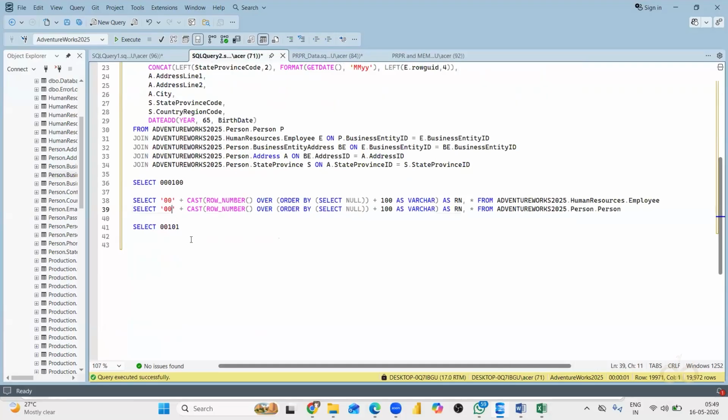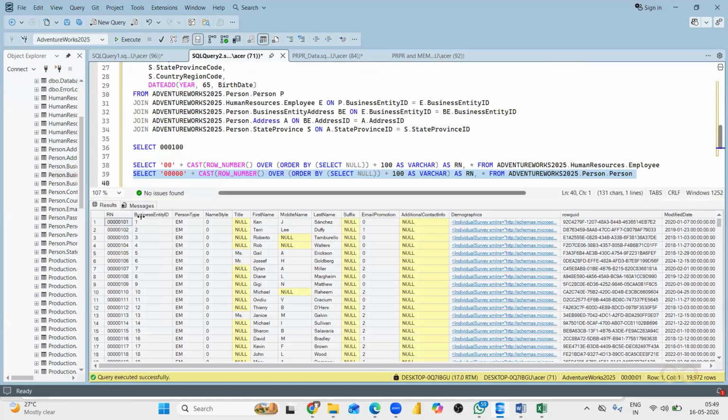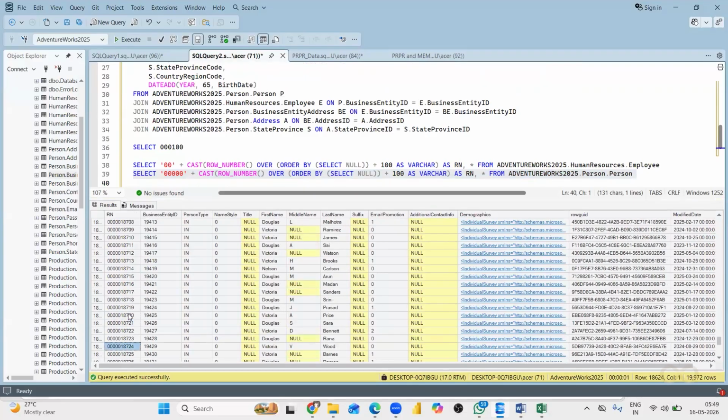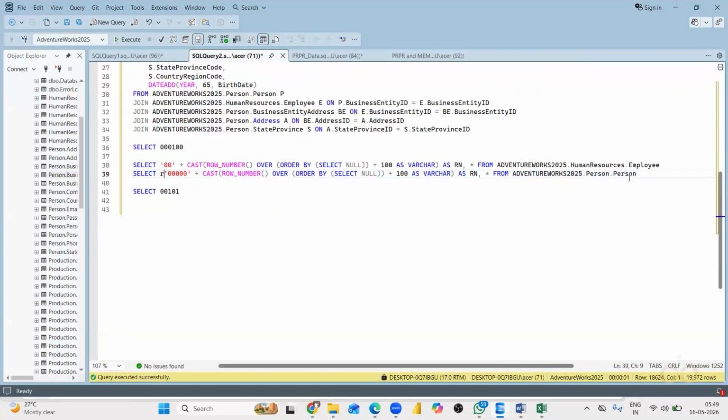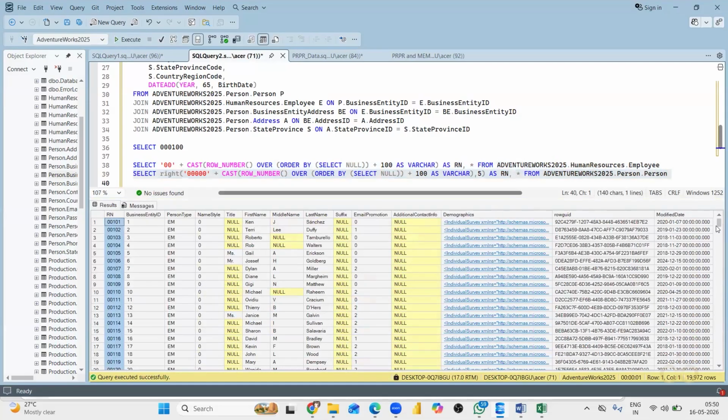We have to take 5 zeros. Now if I take 5 zeros as it is, again the number will be a 10 character number somewhere if you go down. But what we want is only 5 characters. So we can use the right function here for getting only the 5 characters. Now even though you have 20,000 or 19,000 records, you will never have this RN column exceed 5 characters.